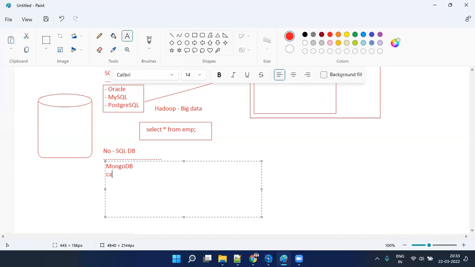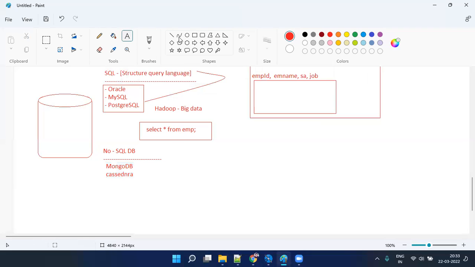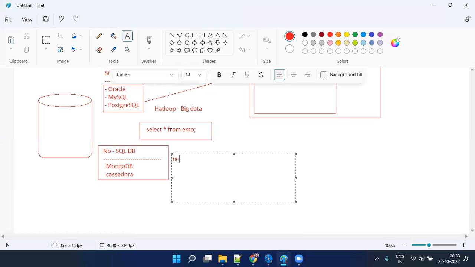MongoDB, Cassandra, Couchbase. Sorry, I forgot the spelling. Something more is also there, but I remember two things, Cassandra and MongoDB. For these, you need not read SQL.